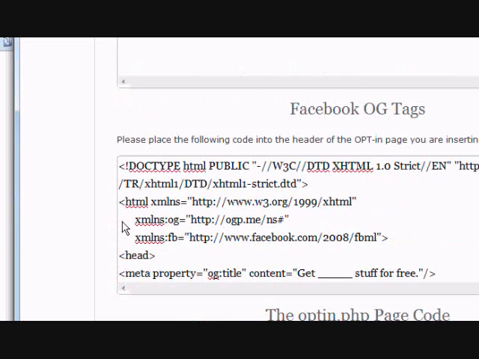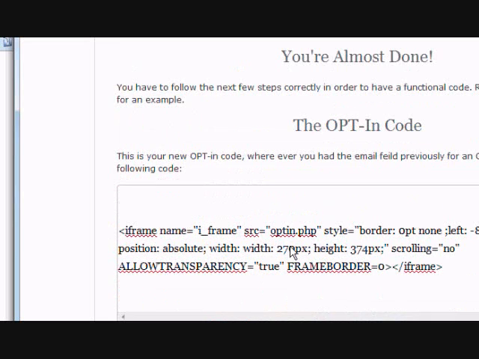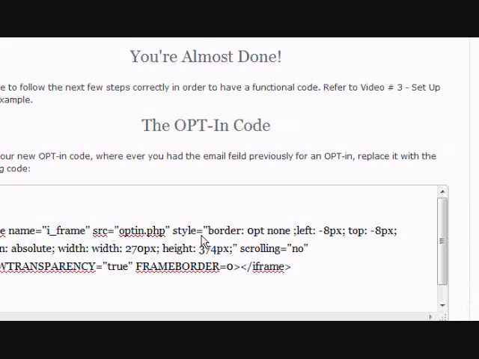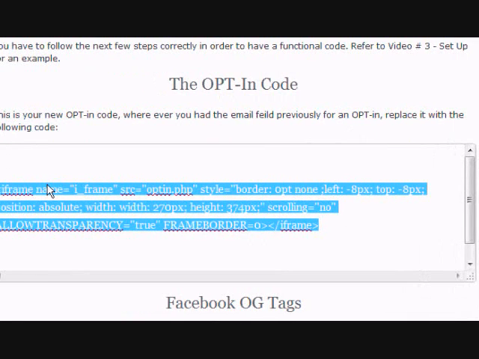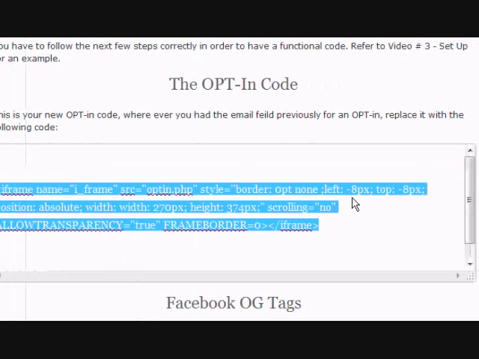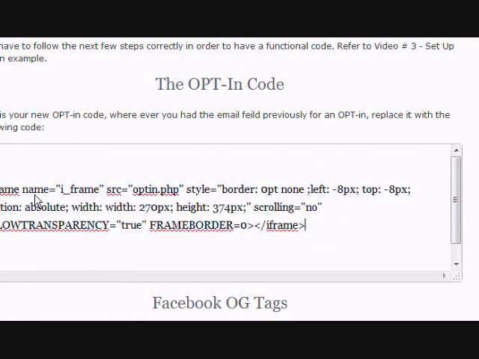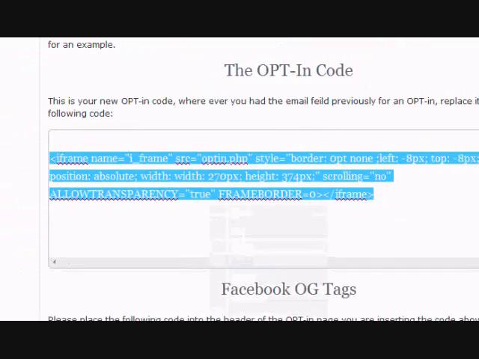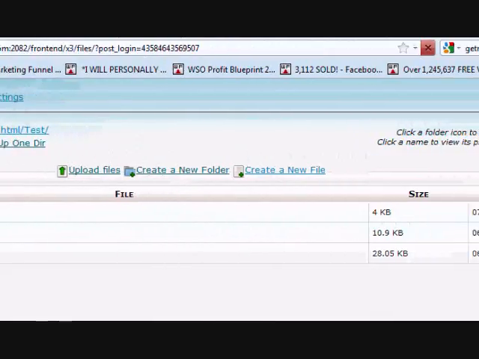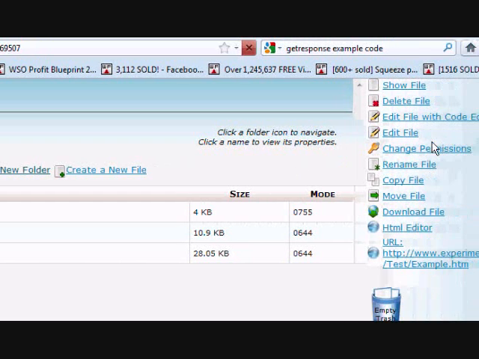The first thing you want to do is open up the opt-in code, which is right here. This goes on the page of your opt-in page. So if you already have a pre-arranged opt-in page, you just want to replace your email field with this. So copy. I'm just going to show you a new test file just to show you it.